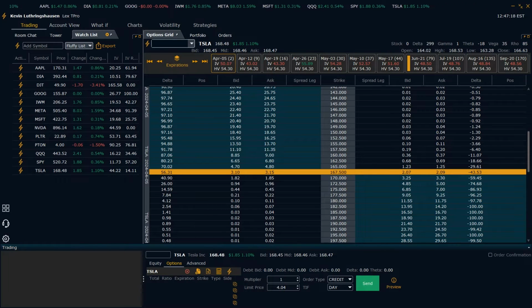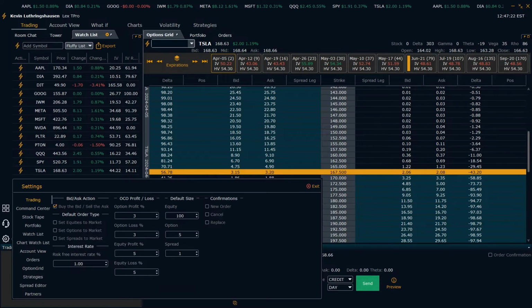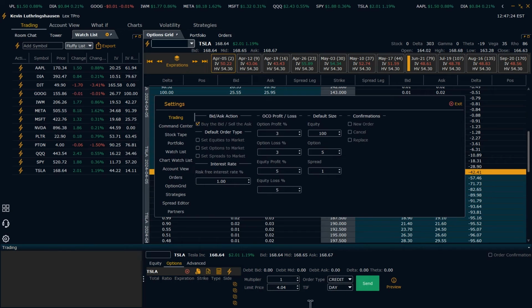The next important icon, the settings icon, is vital. It allows you to customize your view. Okay, I'm not going to go through everything here, but just make sure that some of the items, the trading and the command center, are the two most important. Here you can set option profits and losses, equity profits and losses, risk-free interest rates, that sort of thing. You can set your equity default size, your option default size, and your spread size.